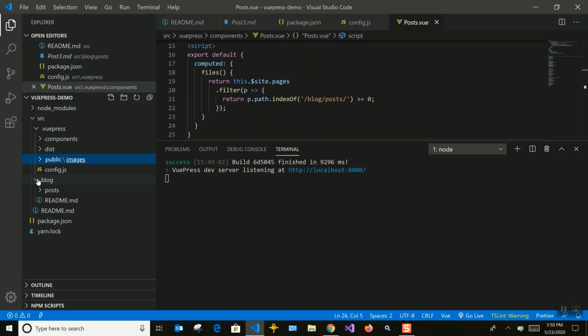I hope you understood all those things. VuePress has a default search option as well for all your markdown posts. Please check and let me know your thoughts on this.